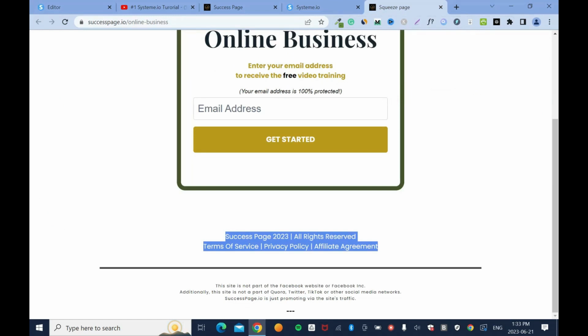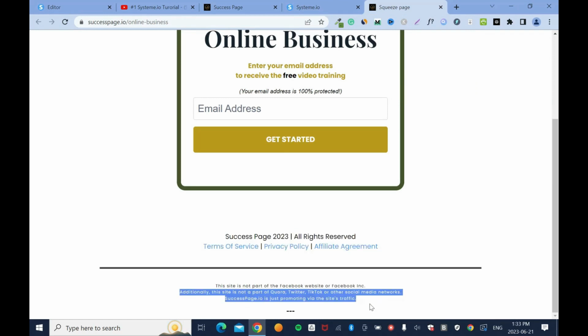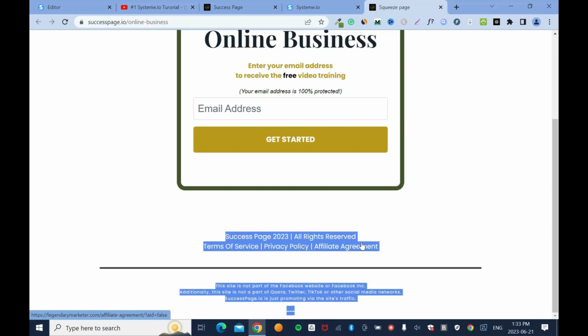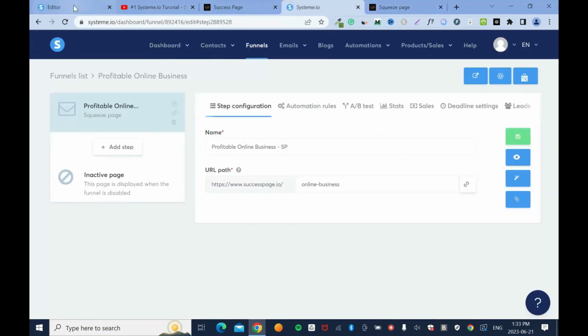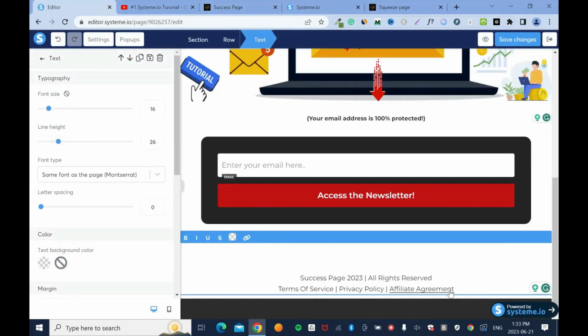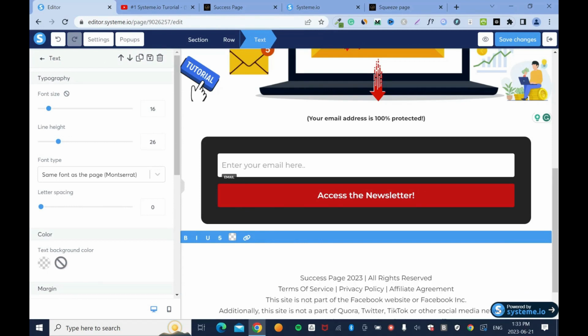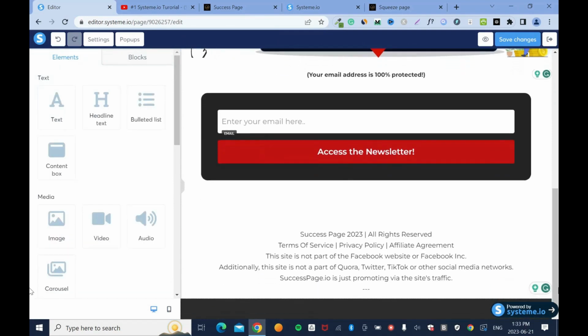I will show you one last thing you need to do. You see, this site is not a part of Facebook website or Facebook Inc. Additionally, this text right here, that's my own thing. But Facebook, they want you to issue a disclaimer in case you want to promote this on Facebook. I will just copy Control C and go back. Yeah, I'm gonna redo everything. Let's see how it's gonna turn out. Paste. No, it didn't turn out the way I want.